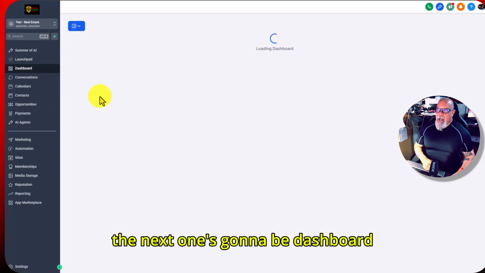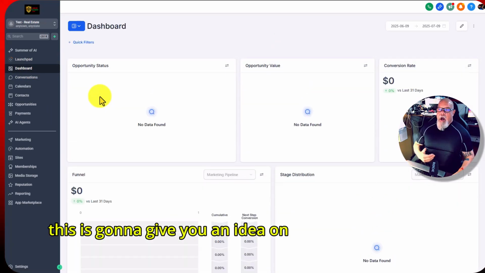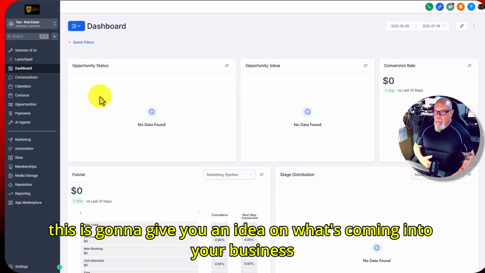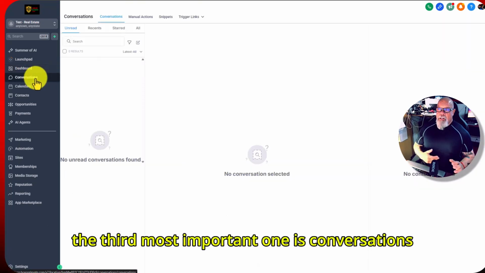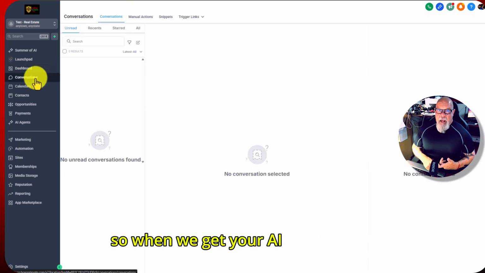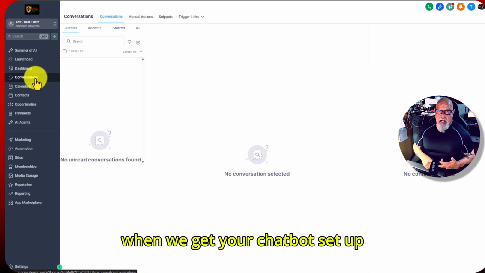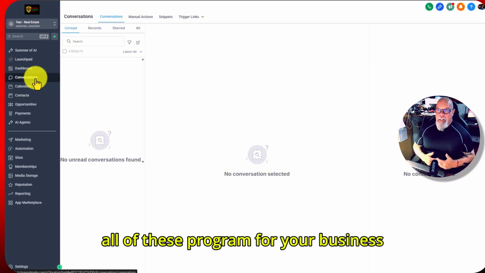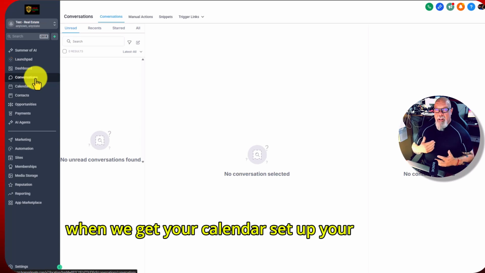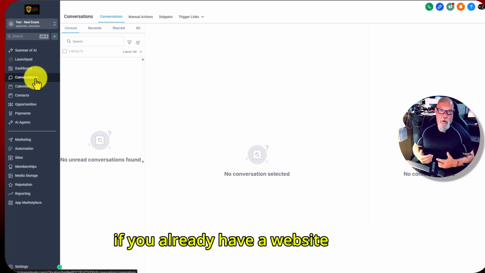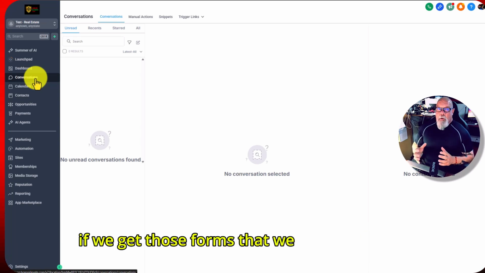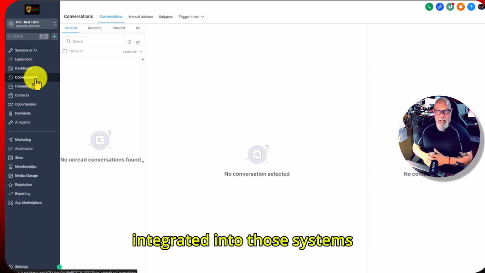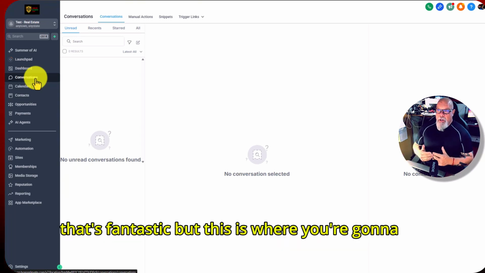The next one is going to be dashboard. This is going to give you an idea of what's coming into your business. The third most important one is conversations. So when we get your AI voice set up, your chatbot set up, all of these programmed for your business, when we get your calendar set up, and your website forms, if you already have a website, great. If we get those forms that we create on here integrated into those systems, that's fantastic. But this is where you're going to be able to see it.